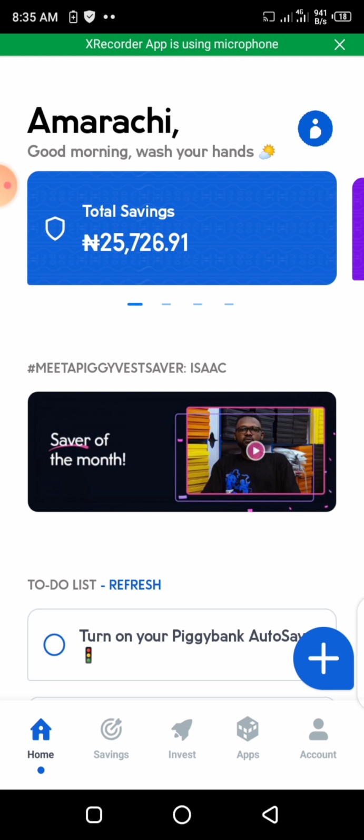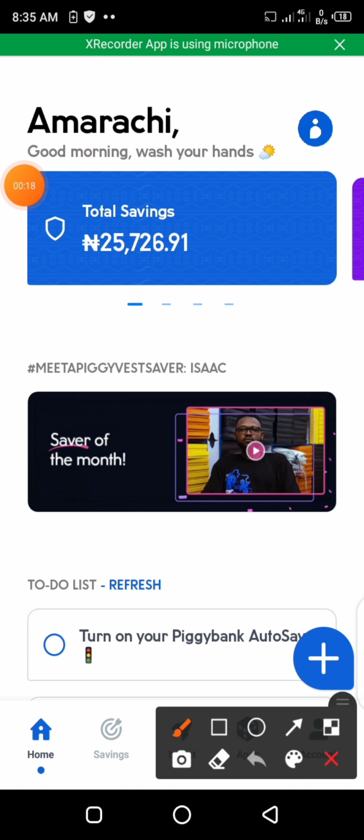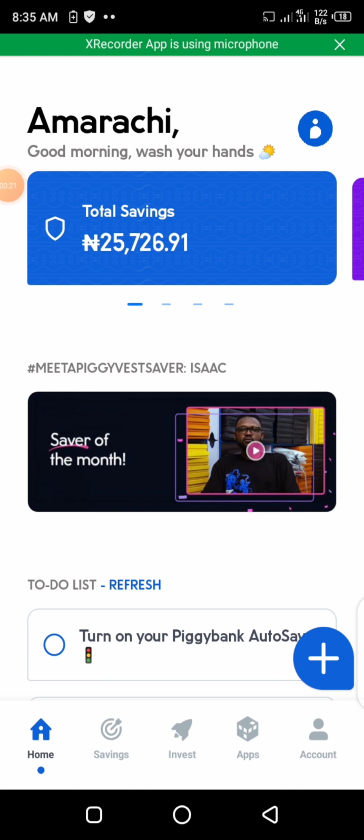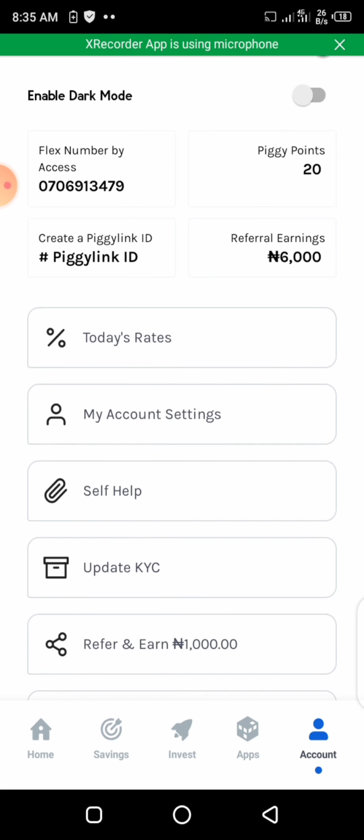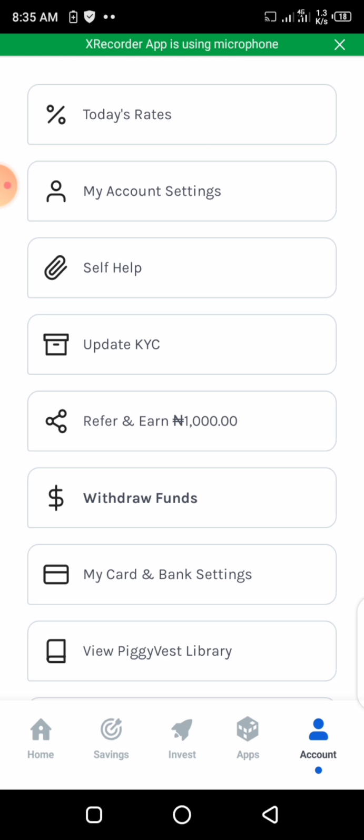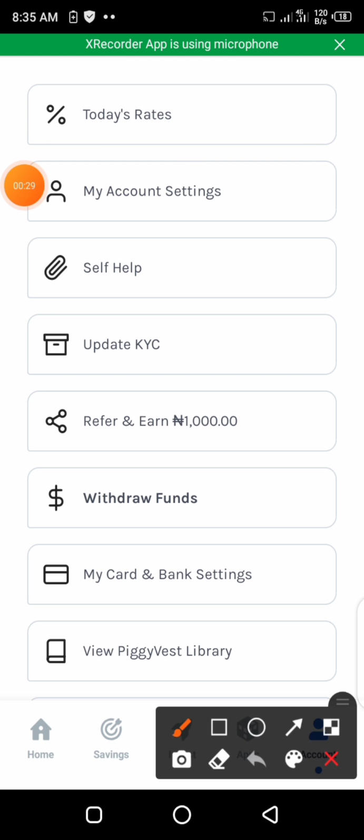So in today's video, I want to show you how you can withdraw your money from your PiggyVest account directly to your bank account. So we'll be heading straight up to account here. So we'll come to this place, this account here, and we'll click on it. You can see withdraw funds, this place.